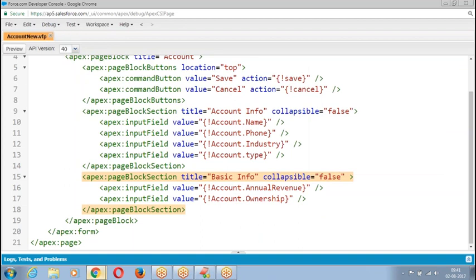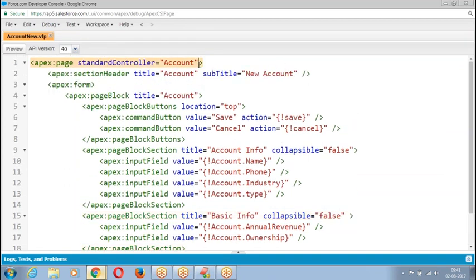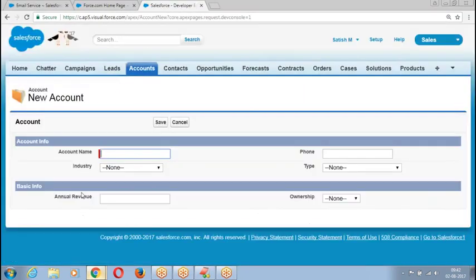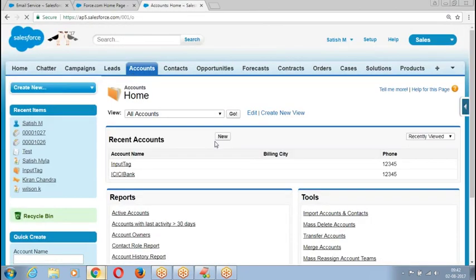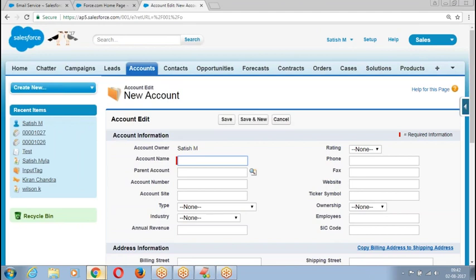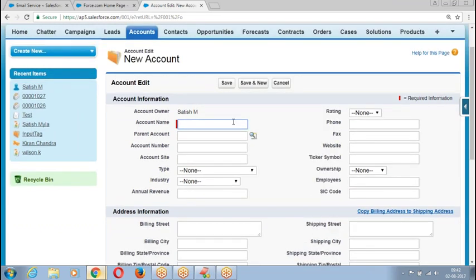If you want to create your own page, what are you trying to do? I don't want the standard page of Salesforce. When you click on the new button, Salesforce is giving this page. I don't want this page. I want my page to be in a different format.